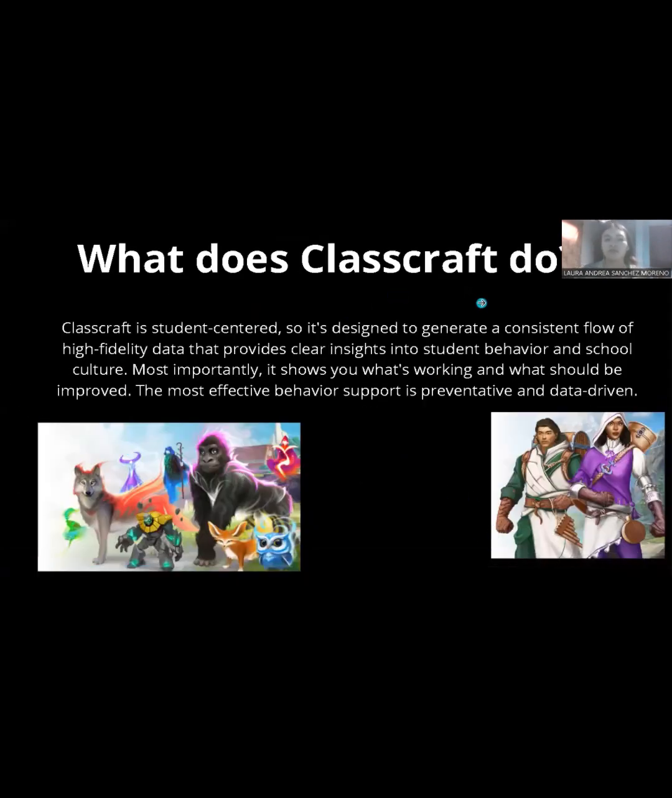According to Classcraft, it's student-centered, designed to generate a consistent flow of high quality data that provides clear insights into students' behaviors and school culture. Most importantly, it shows you what is working and what should be improved. The most effective behavior support is preventive and data driven.